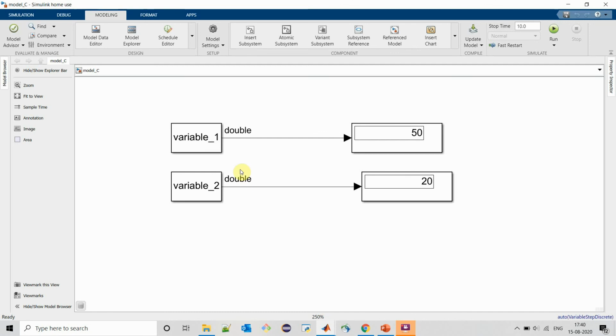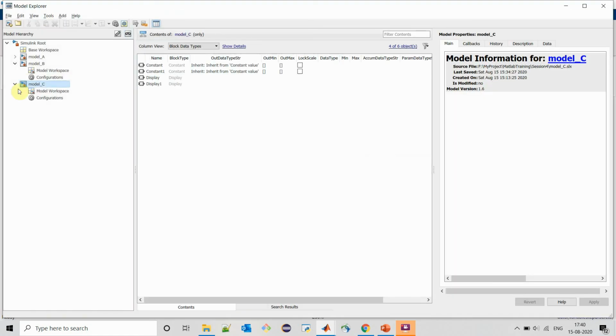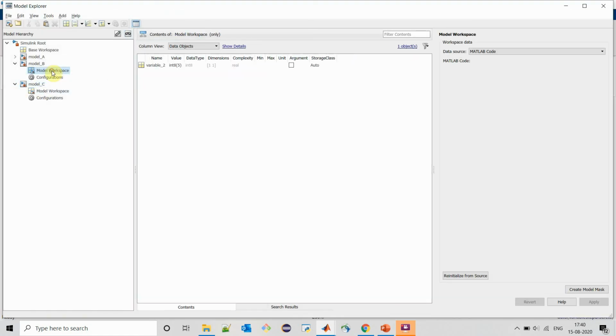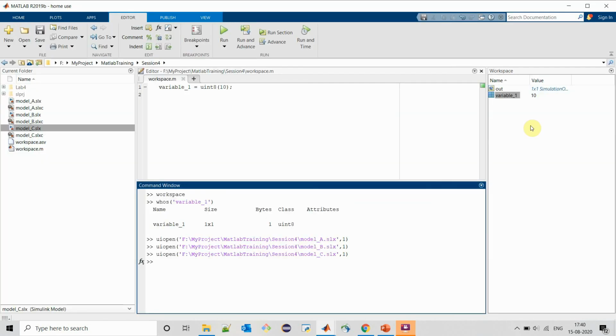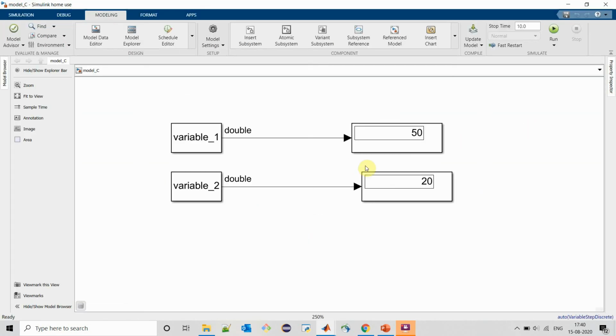So here we can see this particular model has taken the definition of variable 1 and variable 2 from its own model workspace. We have a different value of variable 2 in the model workspace of model B, and we have a different value of variable 1 in our base workspace. So from this we can see that definitions of variables present in the model workspace have more priority than definitions present in the base workspace.